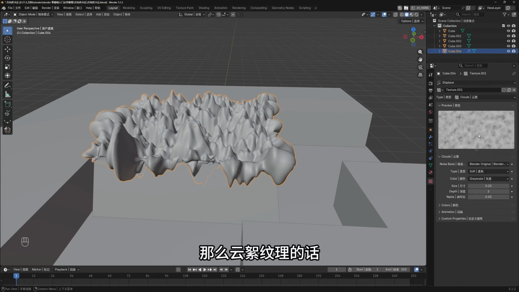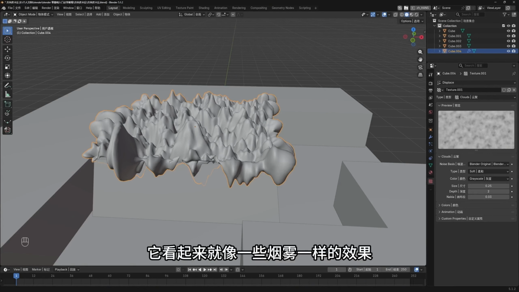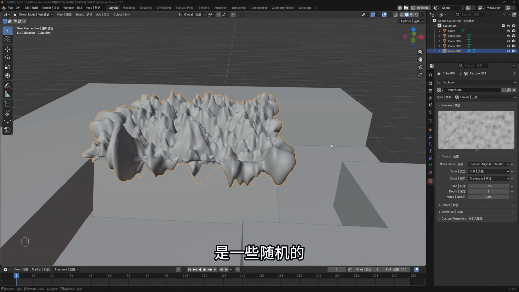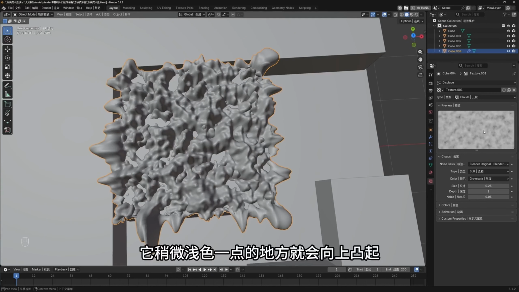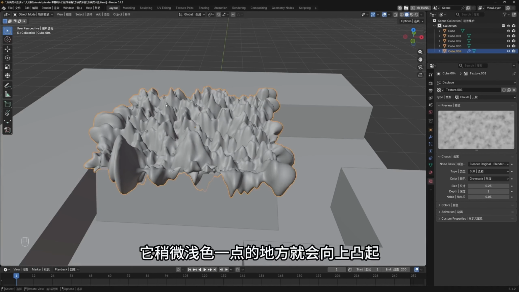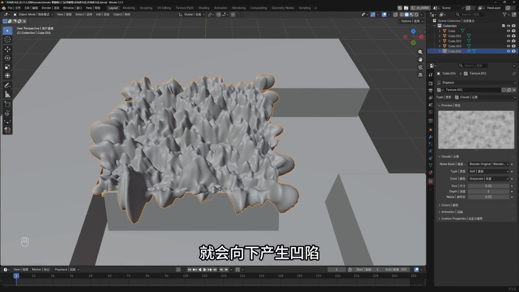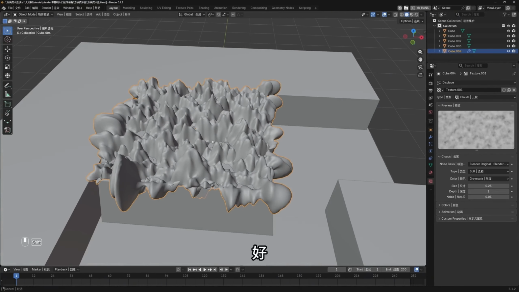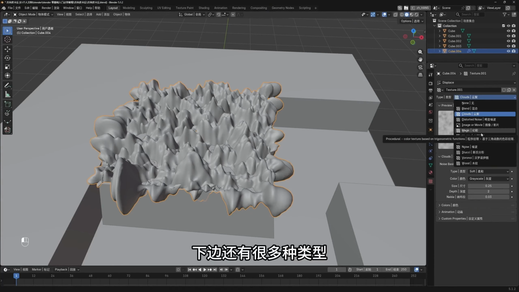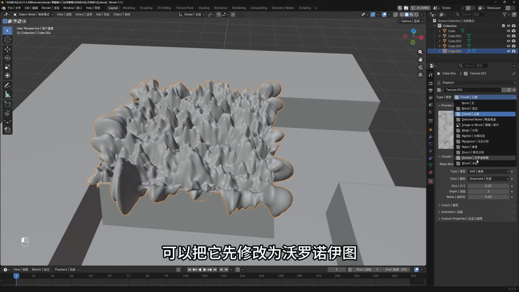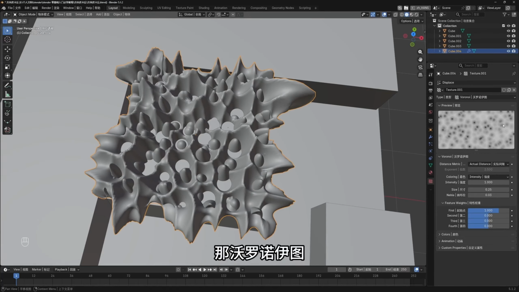Then the clouds texture looks like some smoke effect. It's some random smoke feeling. So this feeling is mapped to our model. We'll see where it's a little lighter, it will bulge upward. Darker areas will create depressions downwards. Okay, then we can also change its type. There are many types below. I can modify it into Voronoi first. The Voronoi diagram is a cell-like effect, so it looks like it goes in circles.